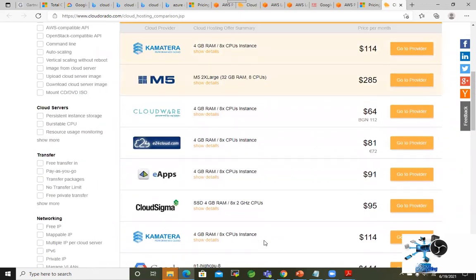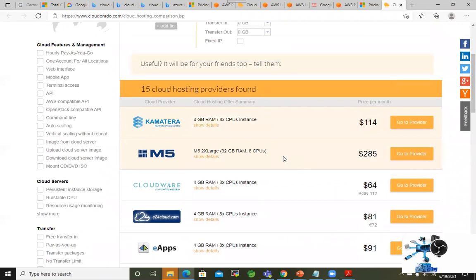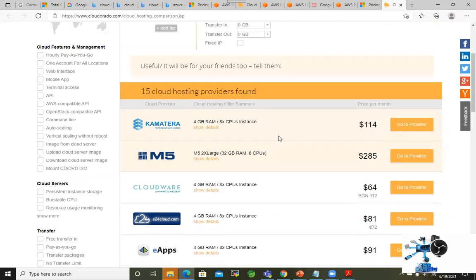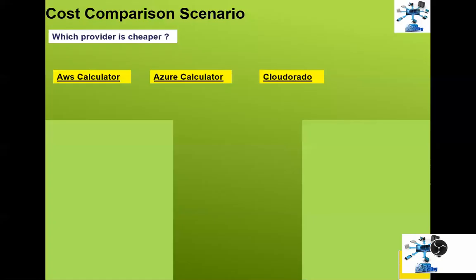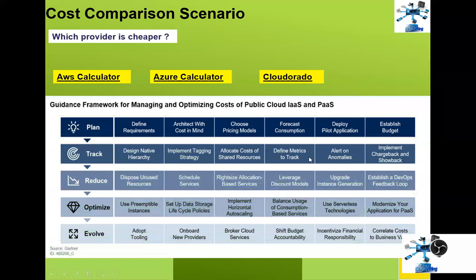So anyway, for the time being, I'm not going to compare the cost like I did earlier, because we need to have more knowledge and more cost optimizations can be done. I just want to go through it at a high level to give you an idea only, right? So let's do those things on a scenario basis later in more detail. So Cloudorado is another one for you to calculate cost, right?